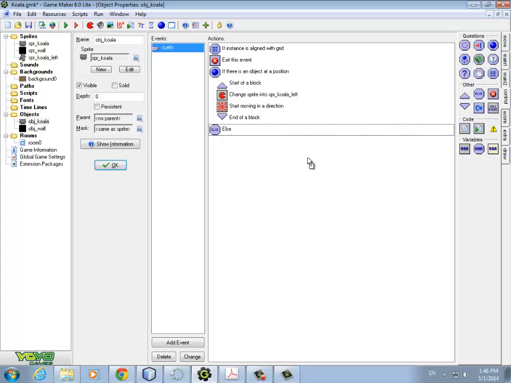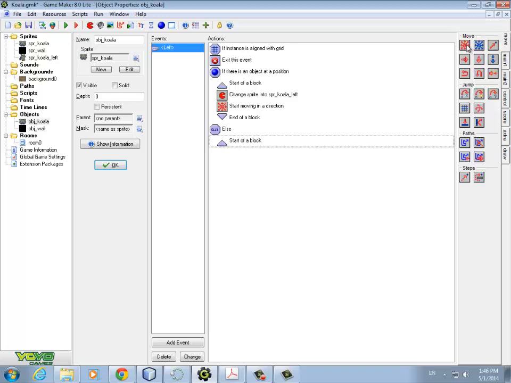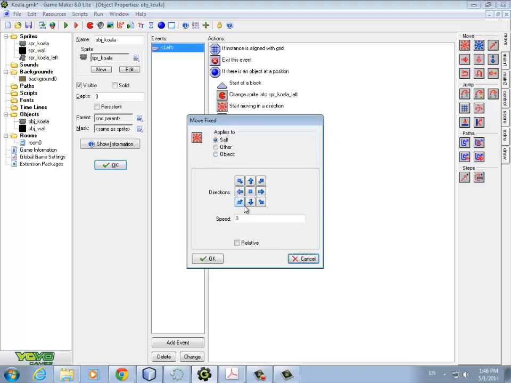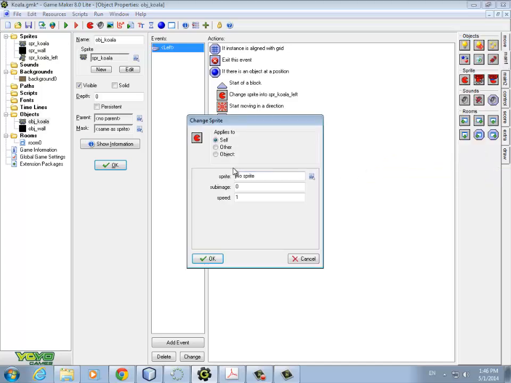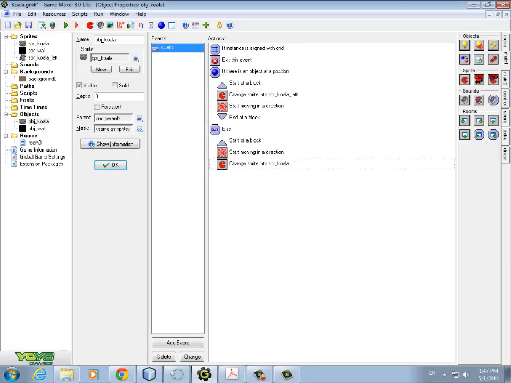So when there's not a wall there, then what we want to do is stop our motion. We already know that we're aligned, so we can stop right there. Set the speed to 0, doesn't really matter. And then the important thing is to go back to the standing koala sprite. So here you'd say sprite, I guess, yeah, right here. The standing sprite, we'll set the subimage to -1 and the speed to 0. Make sure to also put an end block there.